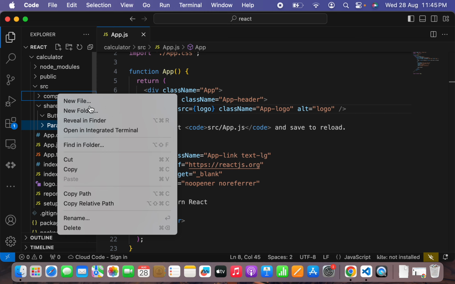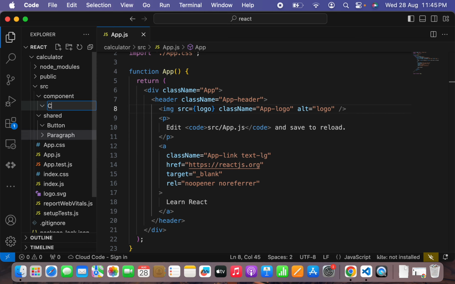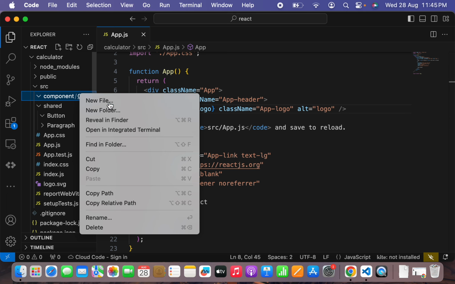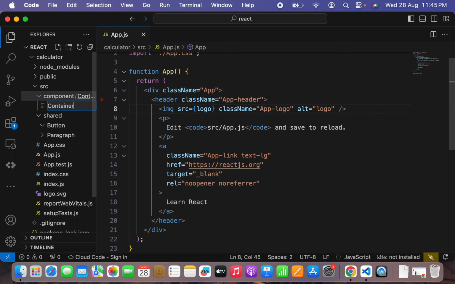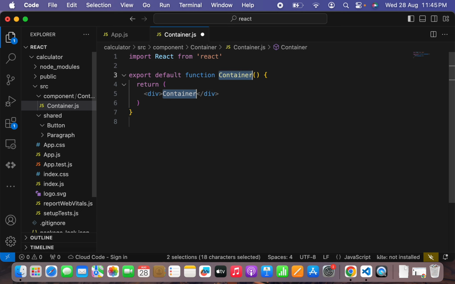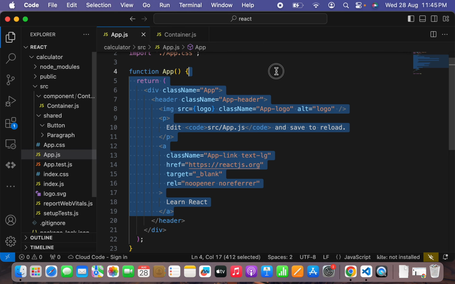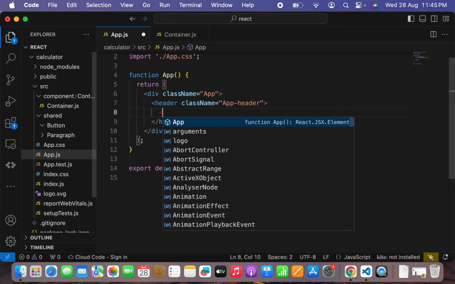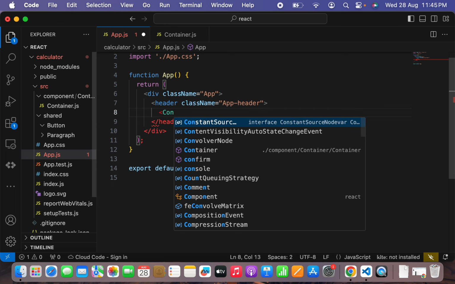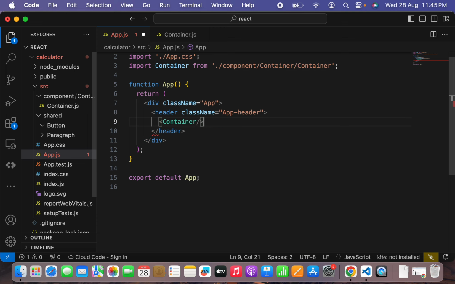Let's go into our component folder and create a container, and inside the container folder I'll be creating a new file called container.js. RFC, React functional component, that will be actually your calculator. I'll say this will be my calculator. In the beginning we will be implementing the UI only. Let's remove everything from here and just import inside the header the container component that we had created just now.